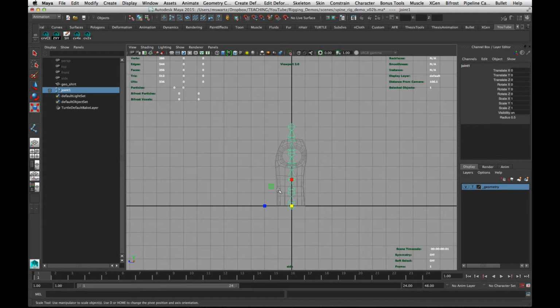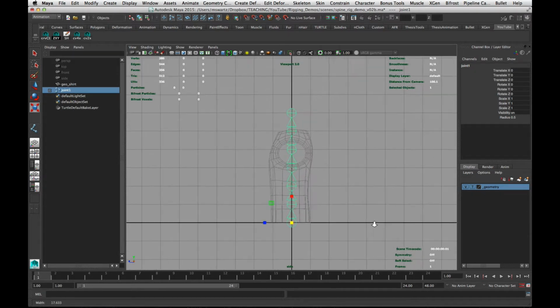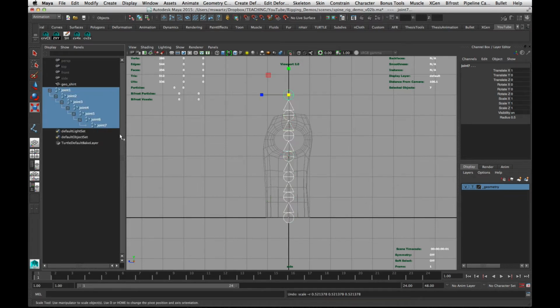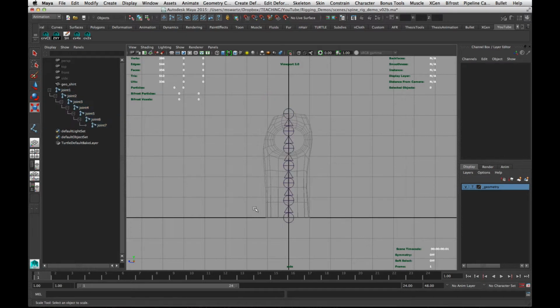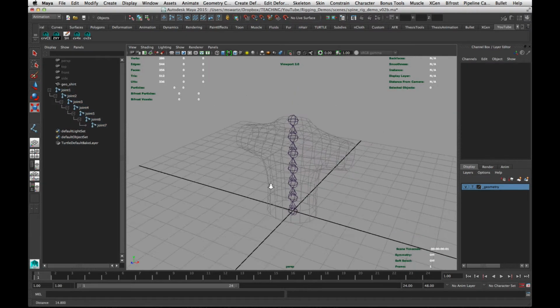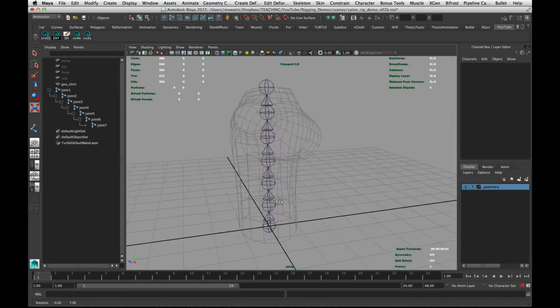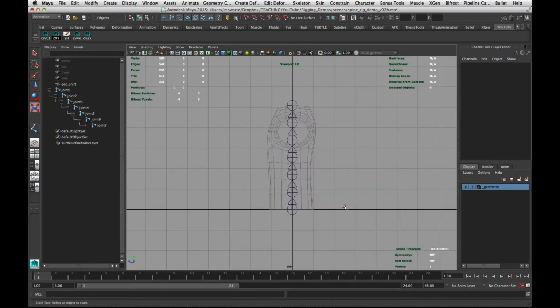Okay, now what I need to do now is to scale my joint chain down. Now if I just start scaling now, I'm only going to be affecting the first joint in the chain. So I need to open up that whole chain, select them all, and then scale down until that joint chain fits my rig. All right. So now we have our joints created. They're in the right place, and they are straight up in a straight line.